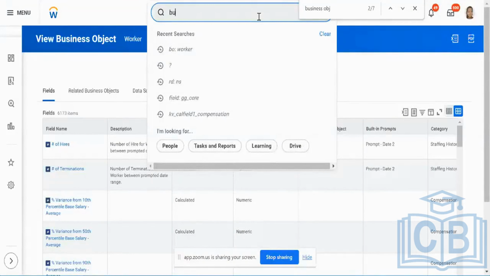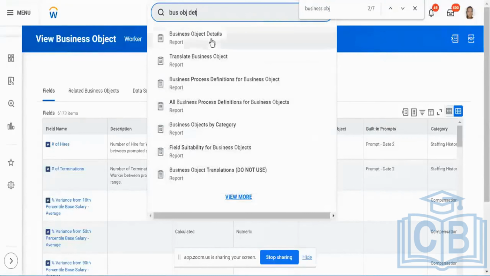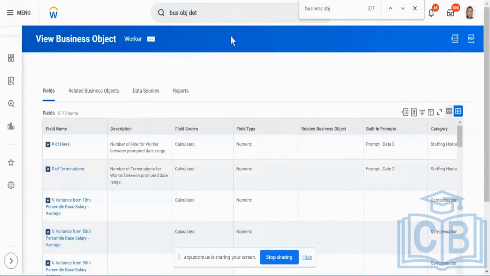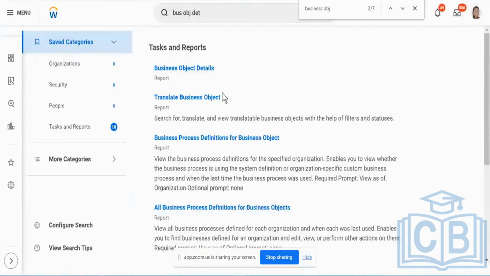For example, we saw business object details. If you see, this is a report. Why I am picking this example is that this is a report which we just saw right now. This is a report definition by itself, and this is nothing but a delivered Workday standard report.